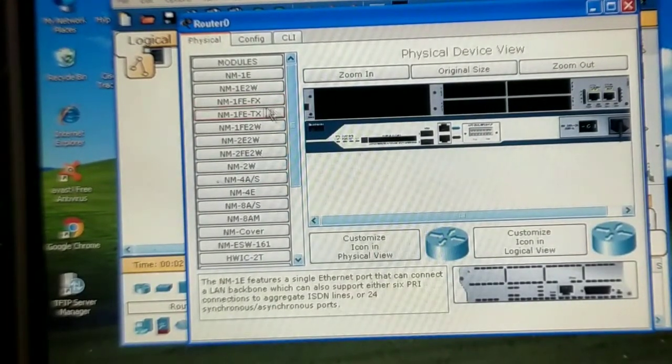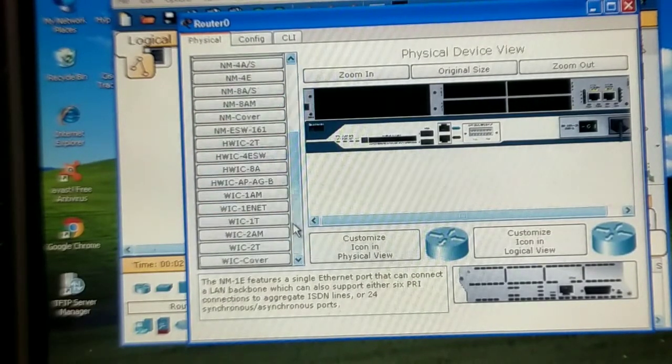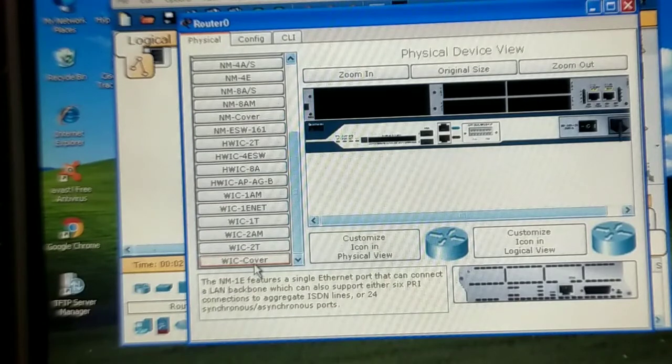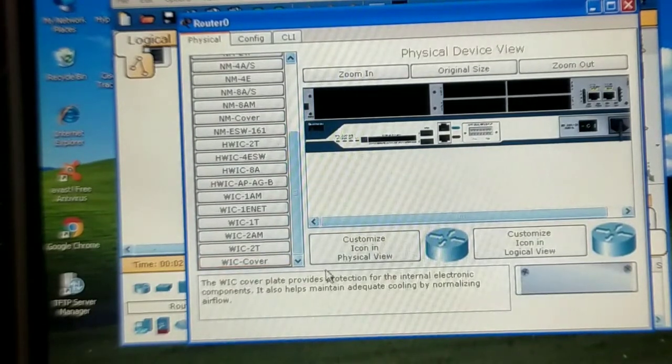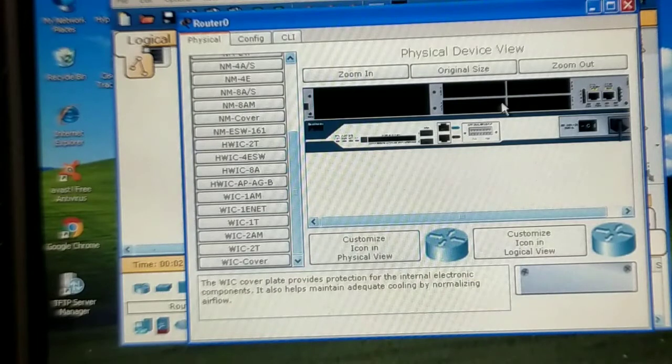You can add the different modules that have been placed over here. If you don't place any module, then you can simply use the blank cover. The blank cover is basically to cover these slots that are at present open in front of you. Basically when you purchase a 2811 or 2801 router, you have this blank cover attached to your expansion slots.